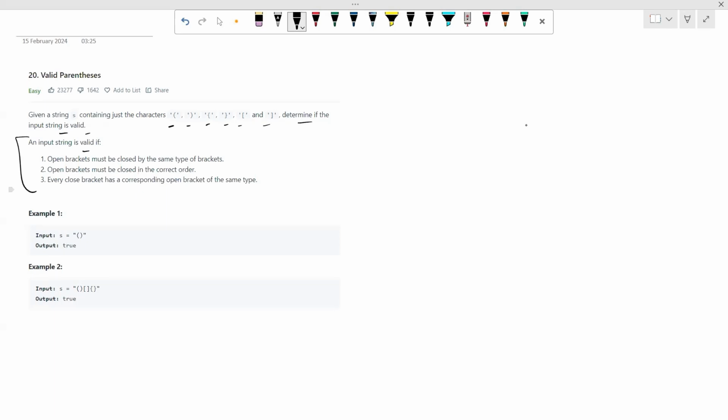An input string is valid if open brackets must be closed by the same type of bracket. Open brackets must be closed in the correct order. Every closed bracket has a corresponding open bracket of the same type, right? So now let's try to understand the problem statement. Let's take this second example we have.